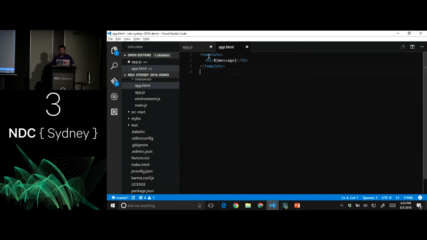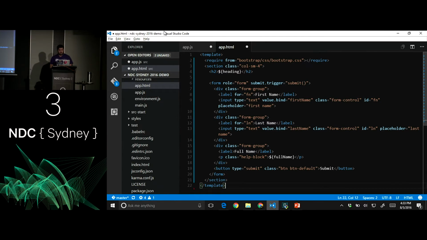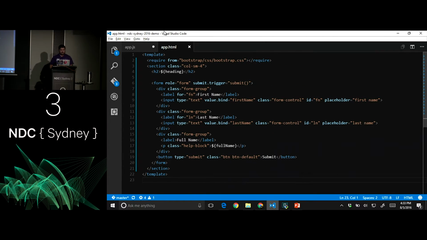Now I'm going to write out the view for this. This is a little bit more complex here. Now, the first line of this is the template tag, and then we go into where I load Bootstrap's CSS. This is using a feature of Aurelia where you can require in resources for your views and not have to load them via link tags in your HTML. This way, the framework is in charge of loading and unloading these things for you. So we load Bootstrap's CSS.